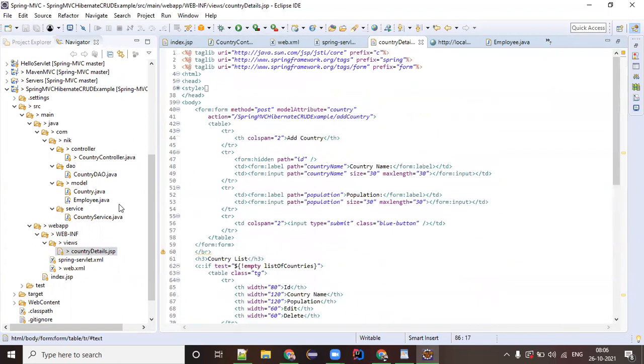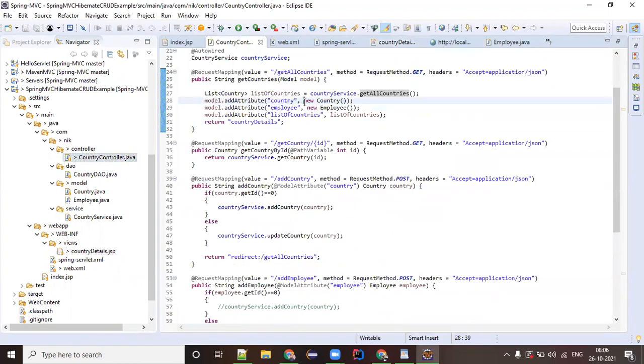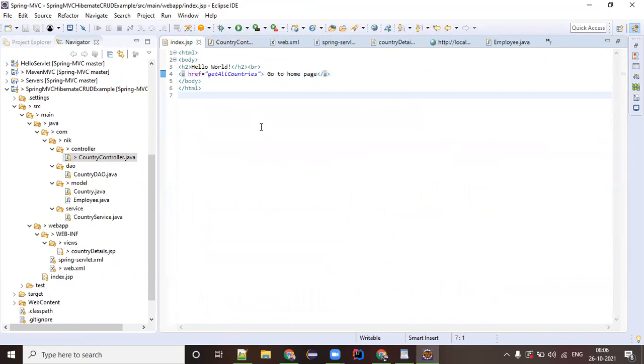So currently what I'm doing as a part of this get all countries itself, I'm going to send this. But that's not the case now. The case is supposed to be get all countries. So here there should be one more get employee, right? And that employee is going to have this.